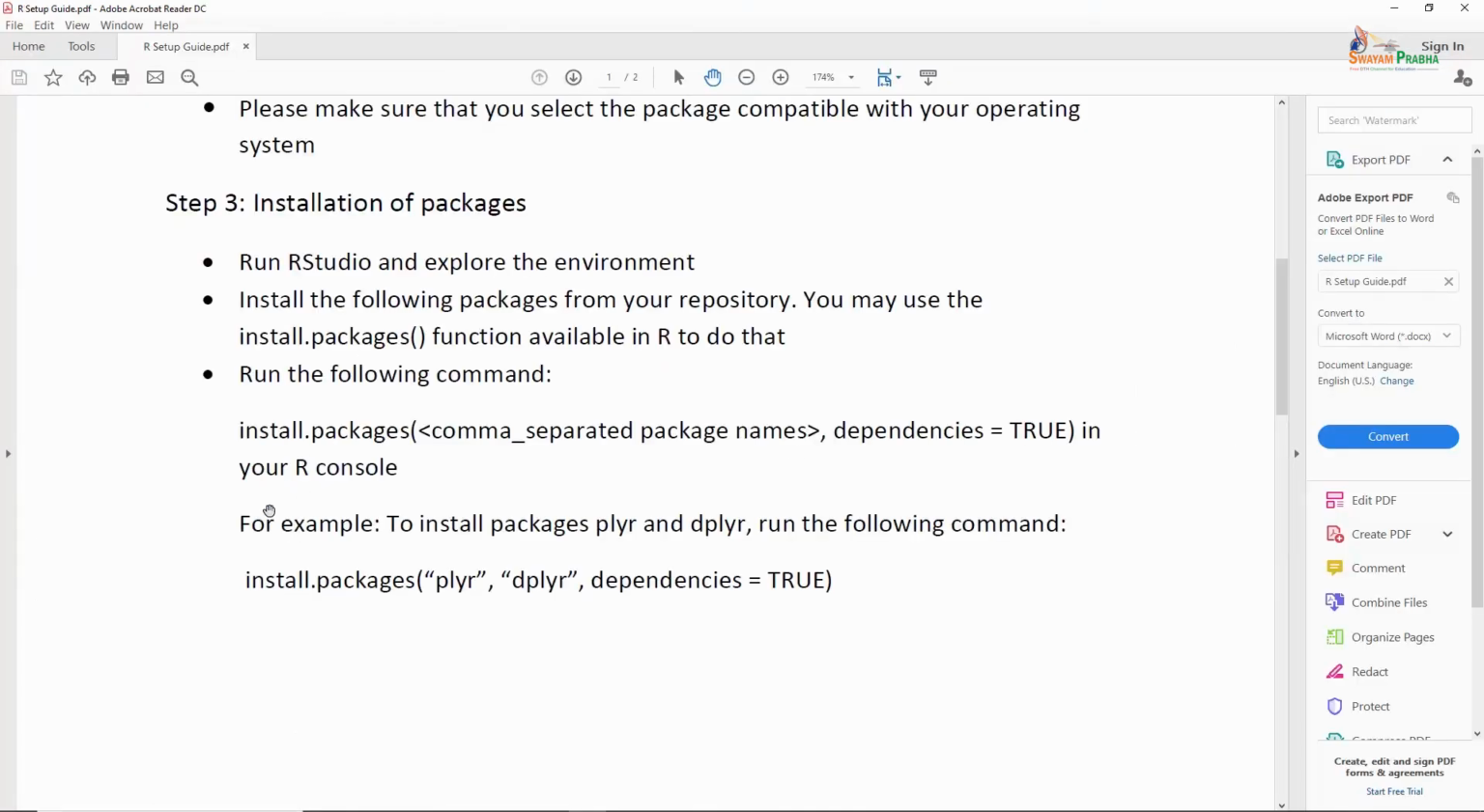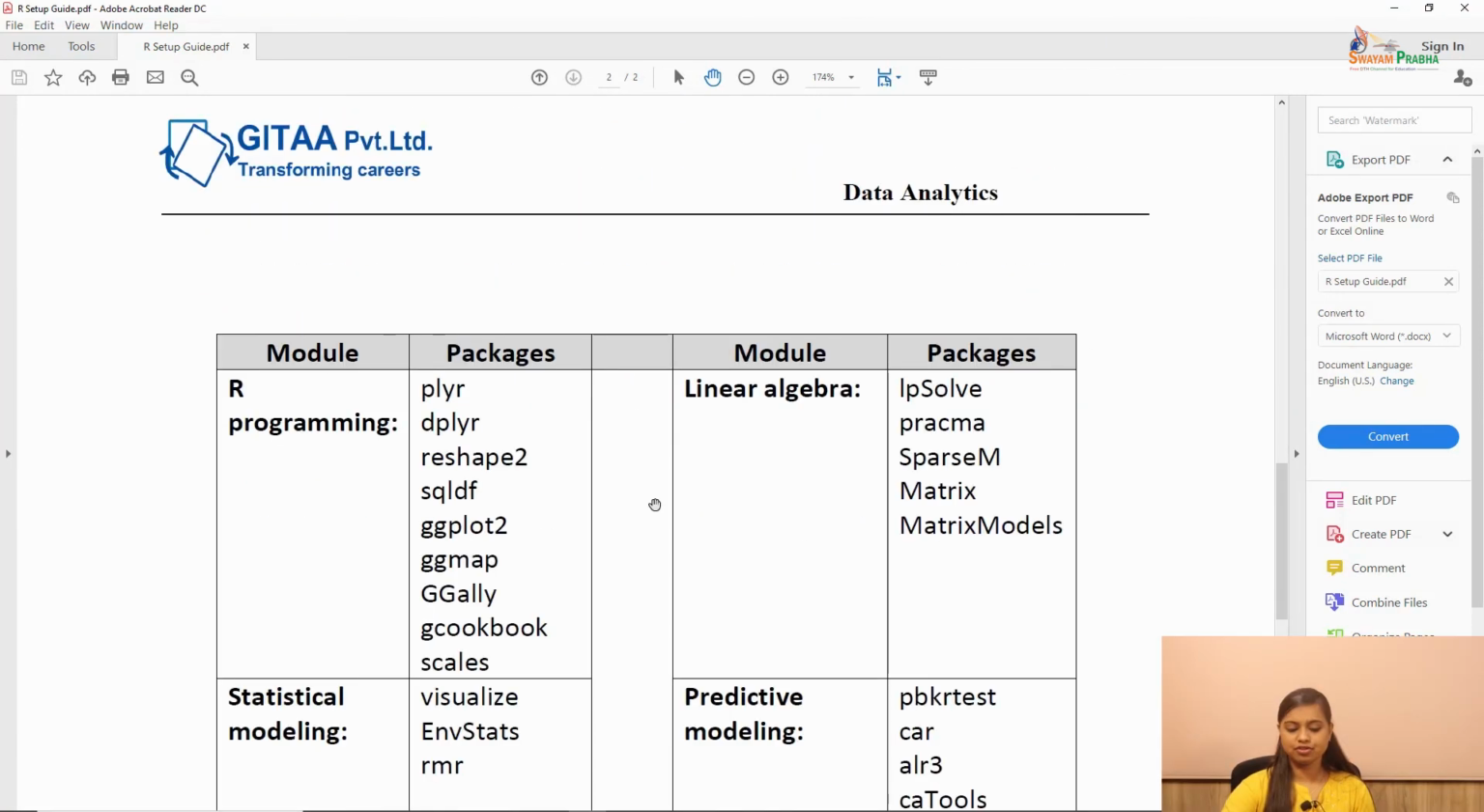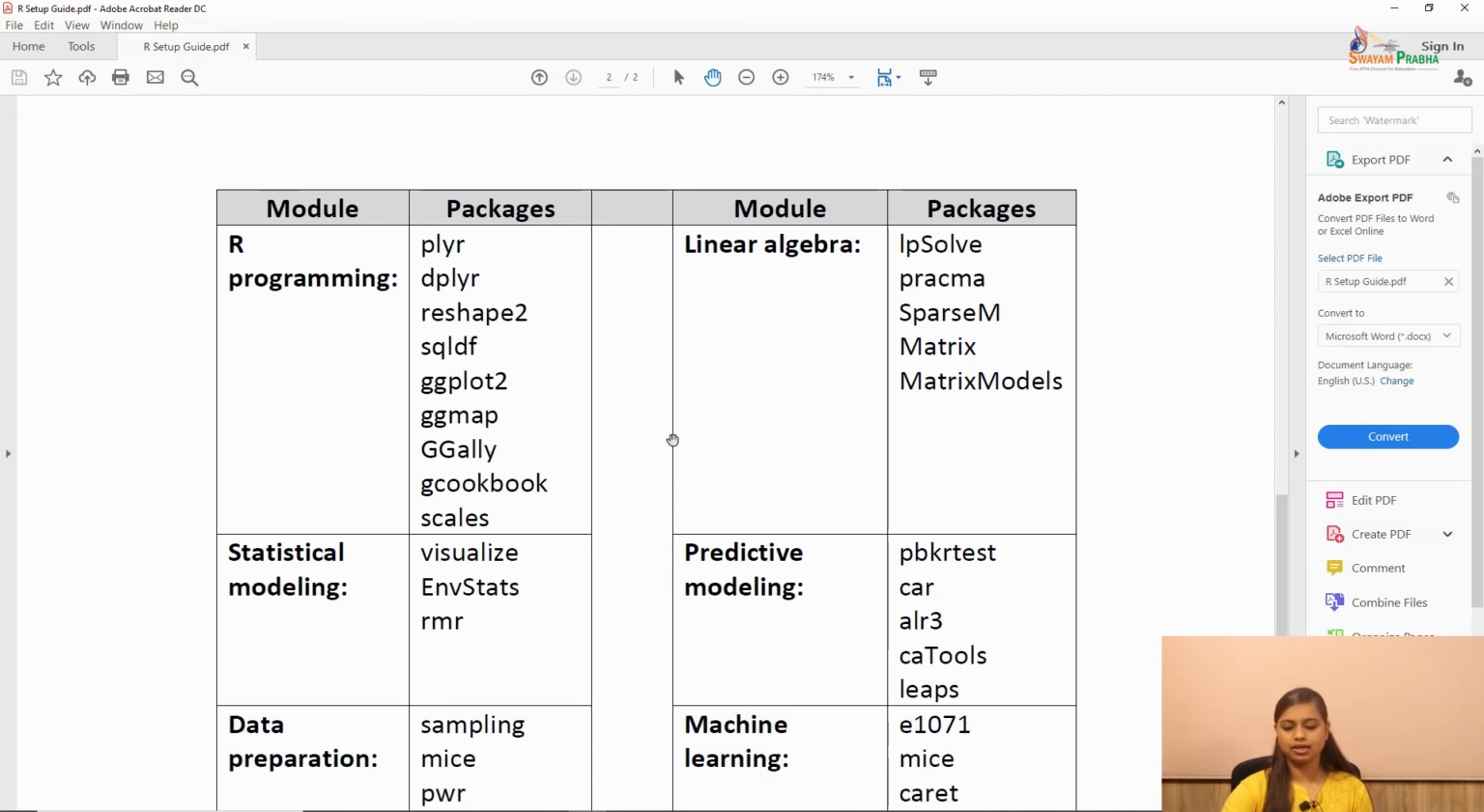This is the last point, where we will install the packages given in the table. I've just shown you how to install a few packages, but you have to install all the other packages given in this table. For example, we've given the packages required for R programming, statistical modeling, data preparation, and for other modules. You have to install the packages using the same method and then keep them ready for the course.